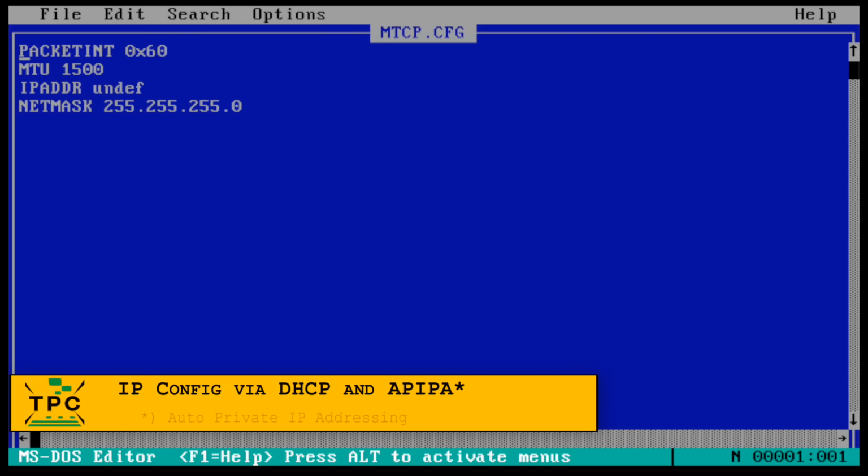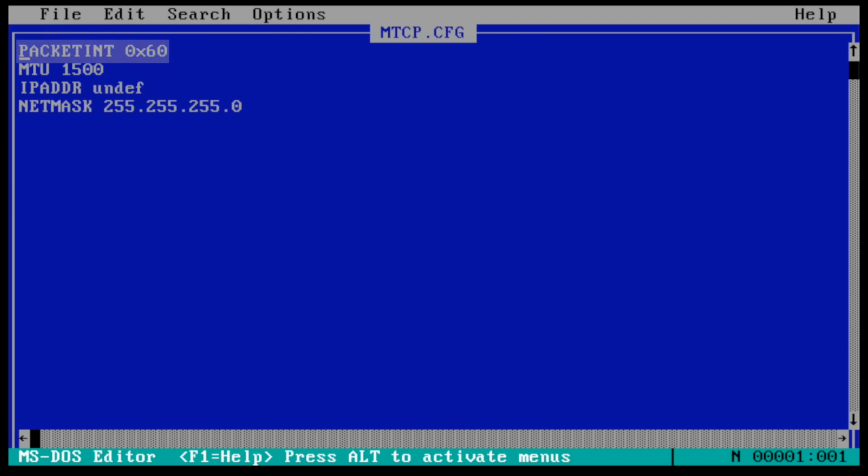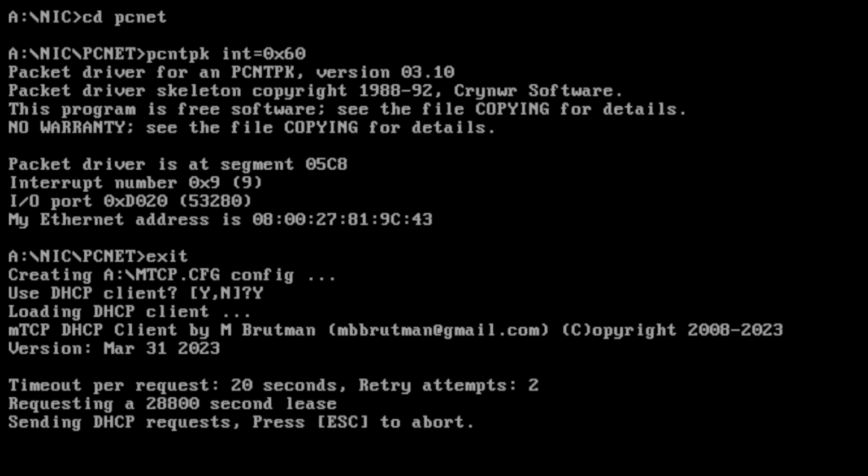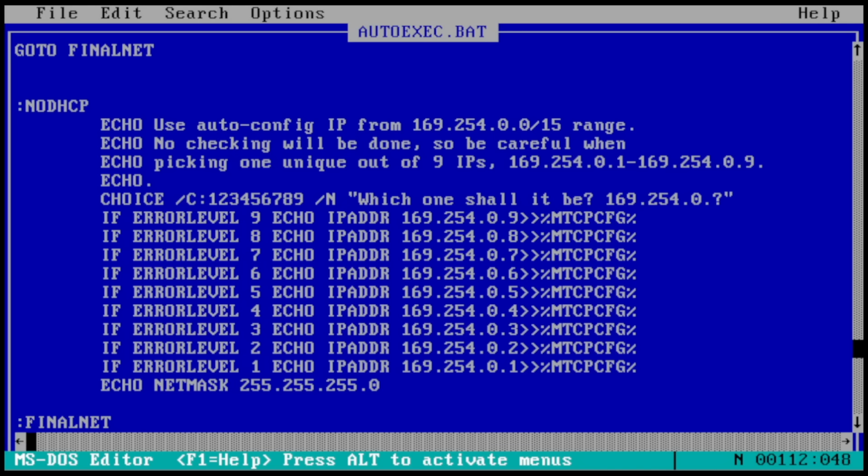Now, mTCP config will be created during startup, so mTCP tools know what configuration to use. This includes the aforementioned packet interface identifier, but also the IP address and netmask. Speaking of those, my boot disk offers to run DHCP at startup. But since a DHCP server may not be available, I also offer the option to skip it. Now, I could build a logic for manually configuring an IP address and subnet, but I chose to implement the 169.254/16 network. That's the official IPv4 link local address space to use for auto configuration when no DHCP is present.